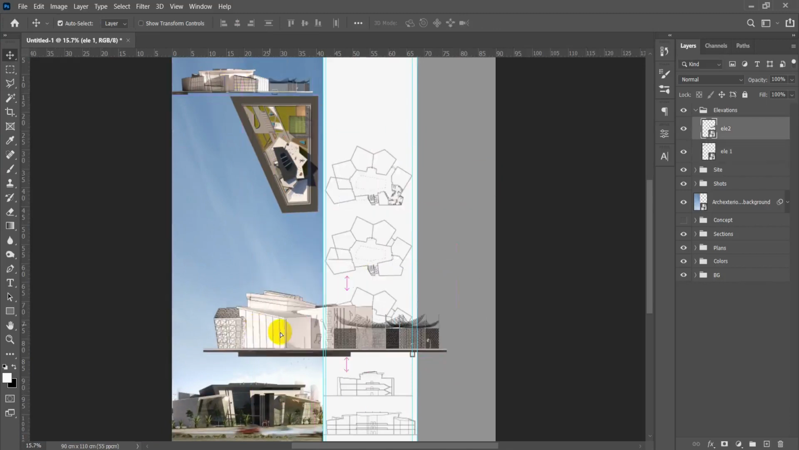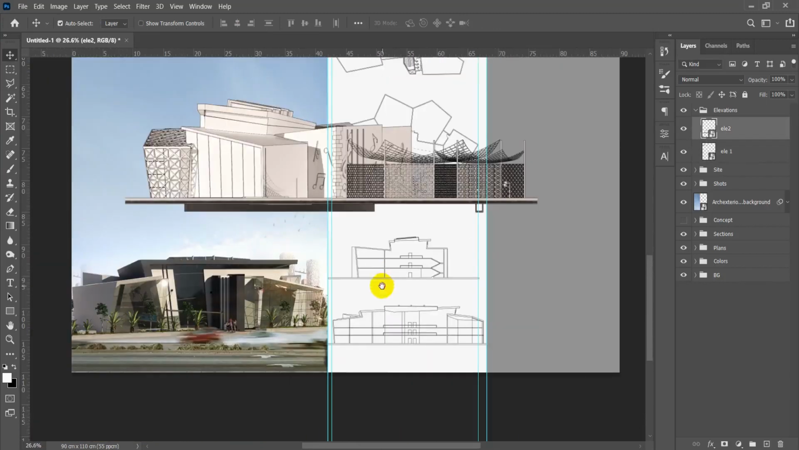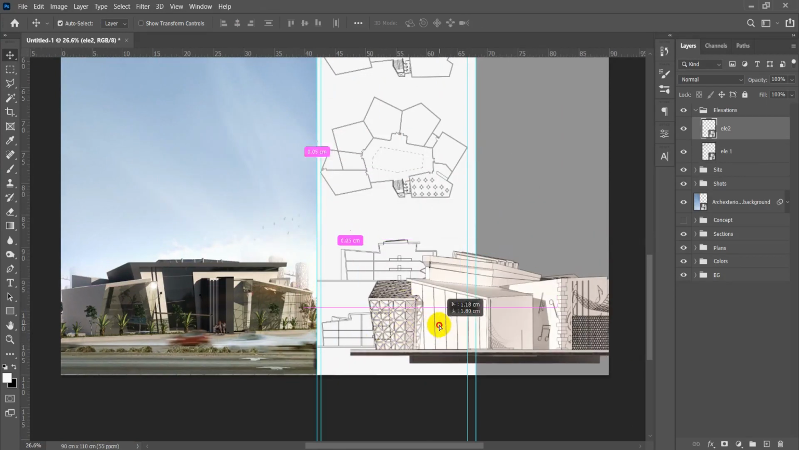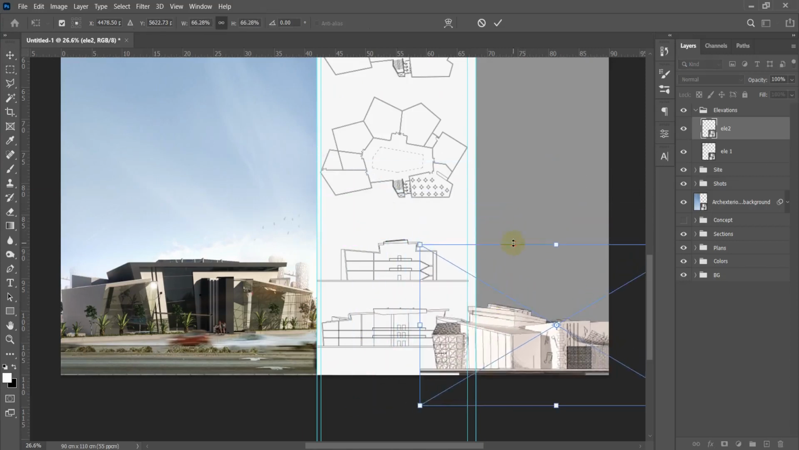The second method is, as you can see, that the section has to be as high as the elevation, so you can use the section height as well.